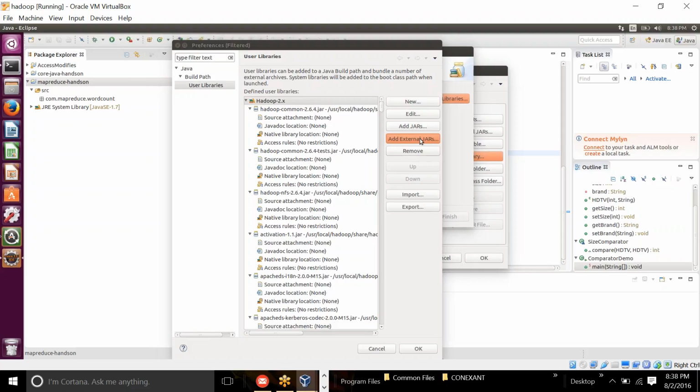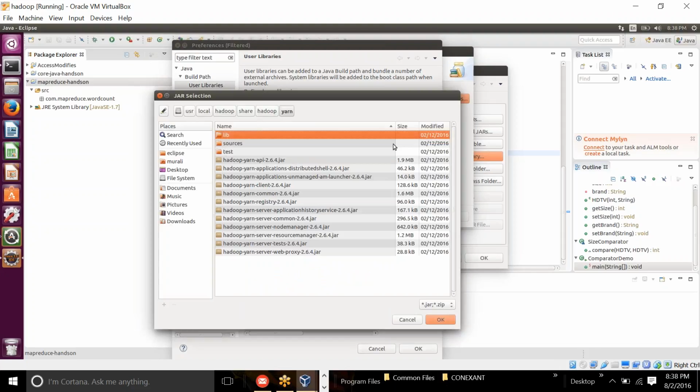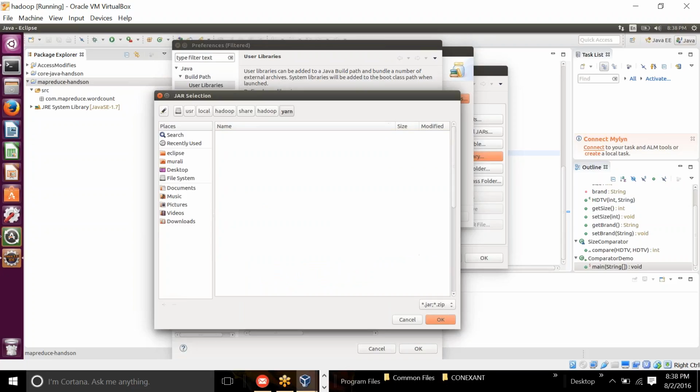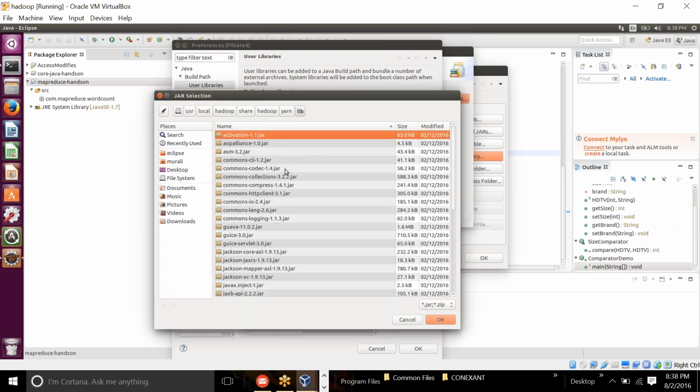Ravina, sorry for the disturbance. Yeah. In Hadoop MapReduce, inside of that we have a sources folder. We have to add those jars also, like the test sources jar and all. Yeah, you can go ahead and add.